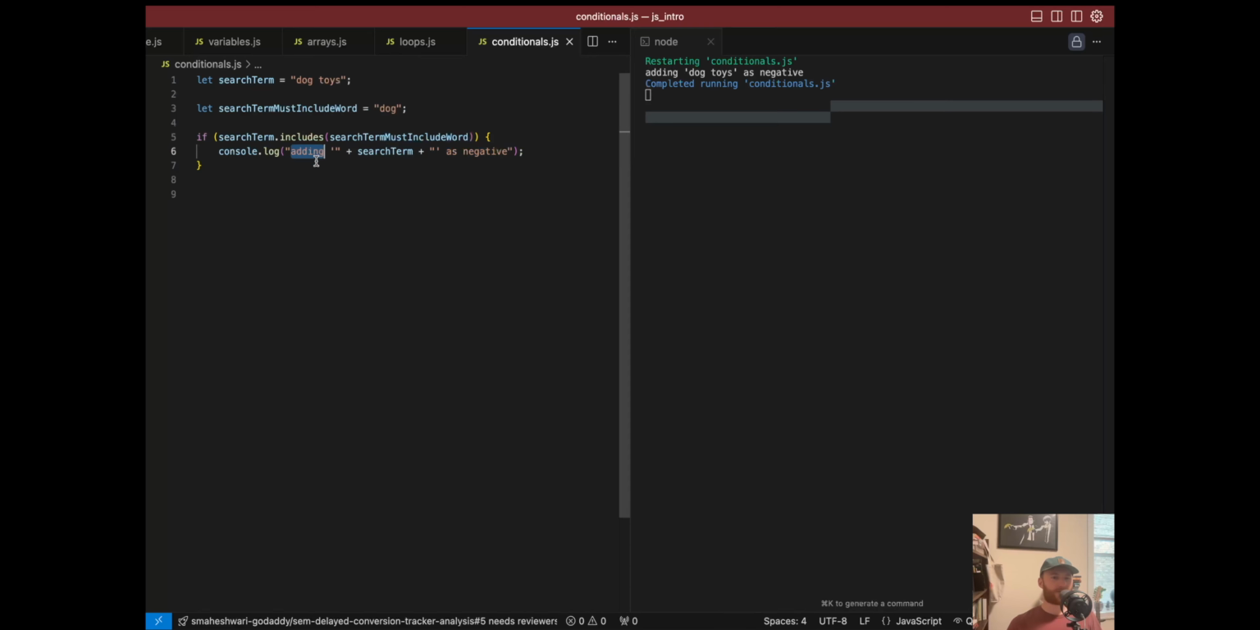In fact, I've done this wrong, haven't I? We'll say do not add. That's right. So if this is true, it must include it, and it does include it. So we'll actually do not add it as a negative keyword. We're good. Okay. Now let's imagine I change this to cat. Then we're not saying do not add it. So let's log that out.